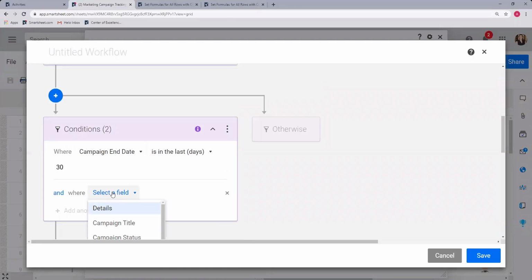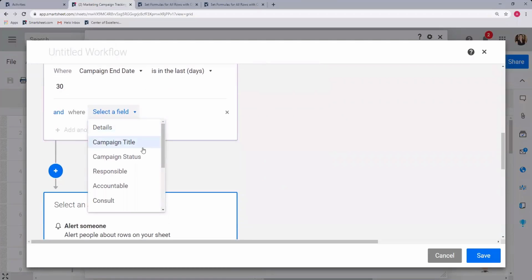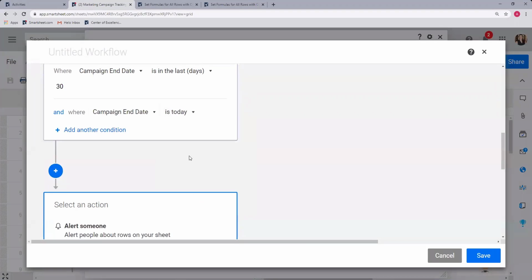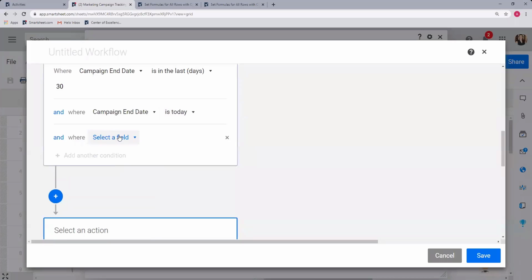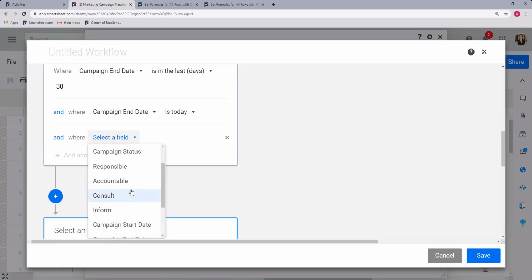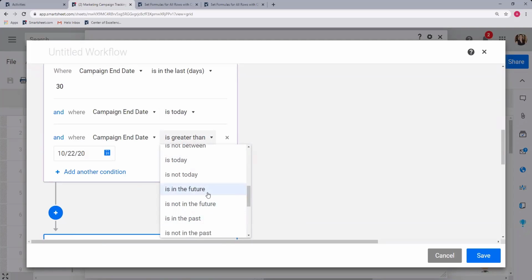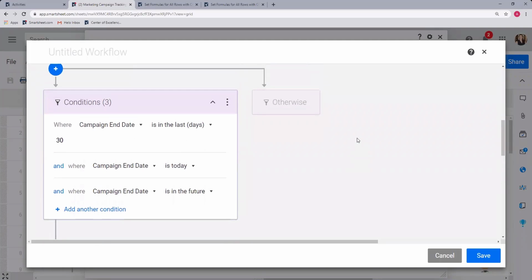If the campaign end date, I'll scroll up here, and I have to go find that, is today, and then if the campaign end date is in the future. Sounding very familiar to what we talked about in that report, right? Here's the kicker. I also have to switch this condition block to or. So I'm going to click on that and button and everything switches to or.